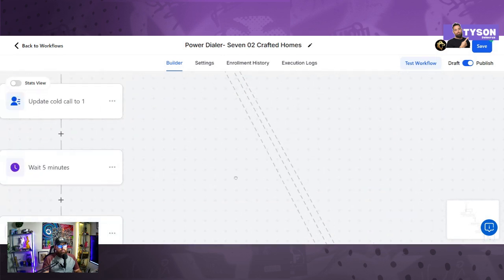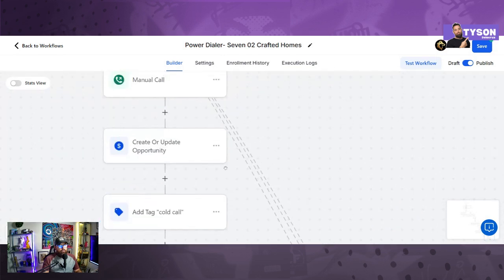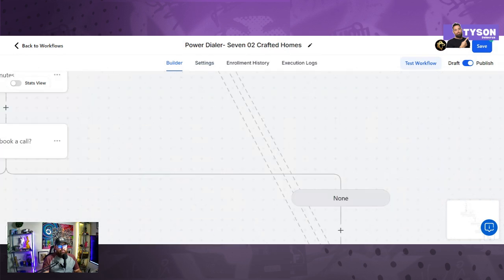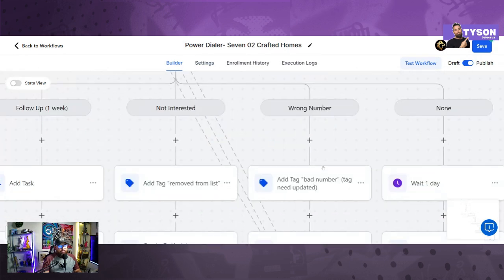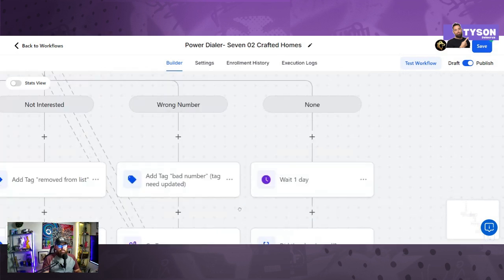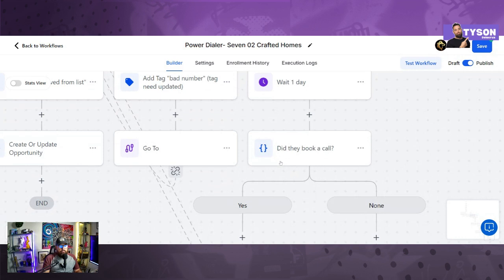and then that go to goes back to the manual call, because by that time, they should have skipped it, reskipped it, and re-looked at it. So it's going to get reskipped and then placed back into the workflow. If there's nothing, you're going to wait a day, and then it's going to go back into the dialer.